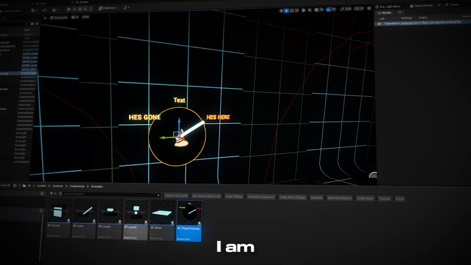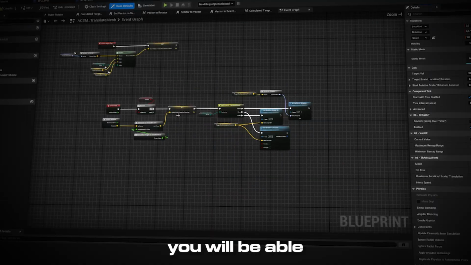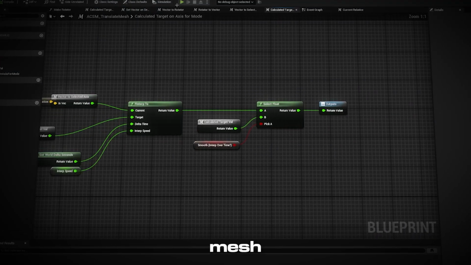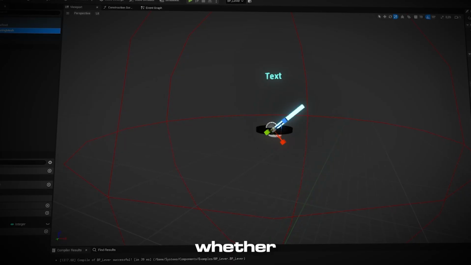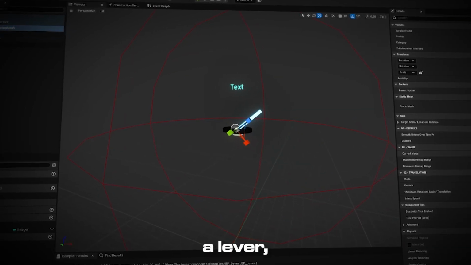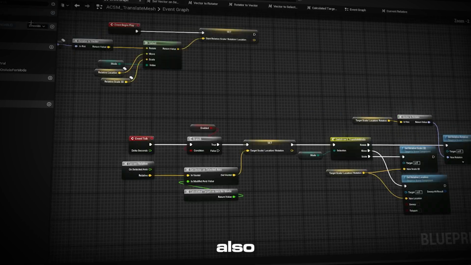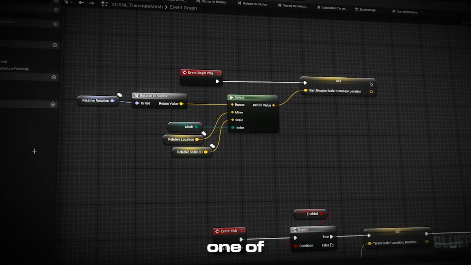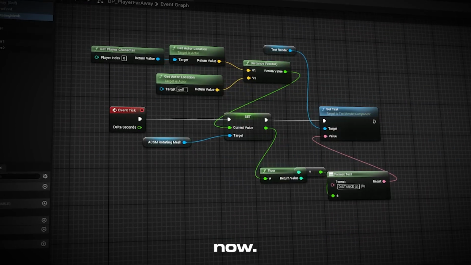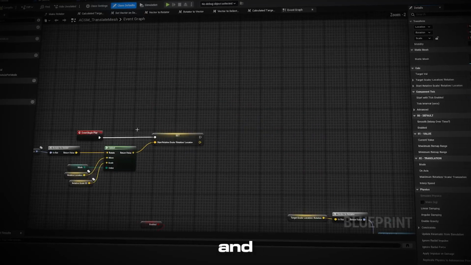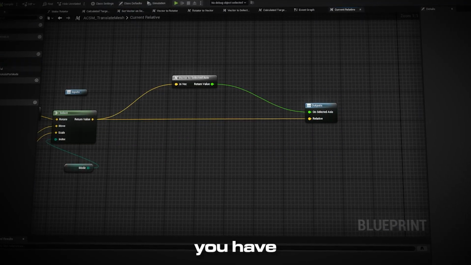With the component I'm going to show you in this video, you'll be able to create any kind of tweened or animated 3D mesh movement in Unreal Engine, whether it's a drawer, a platform, a lever, or even a 3D dynamic UI display. At the end, I'll also show you how I created each one of the examples that I showed you right now, so you can see how powerful this tool really is and what you can do with it once you have it.